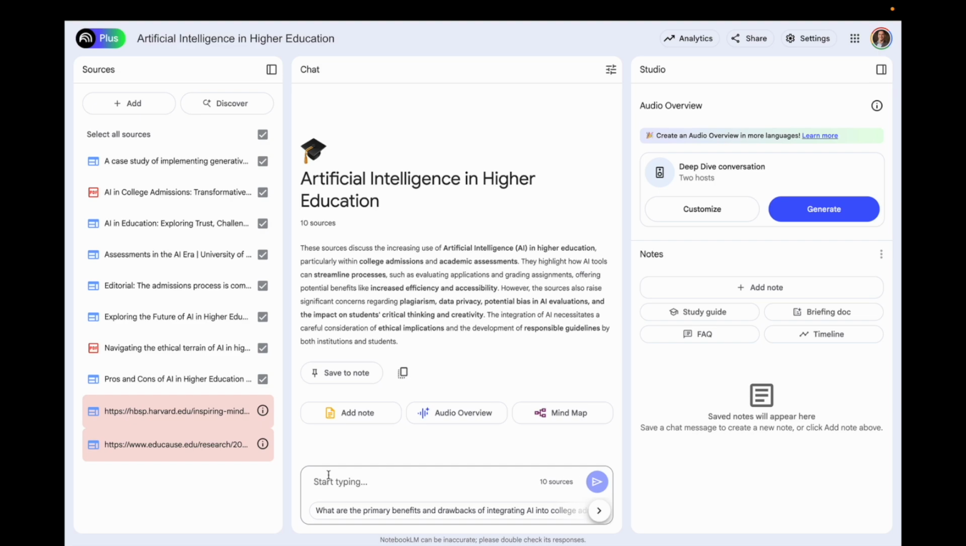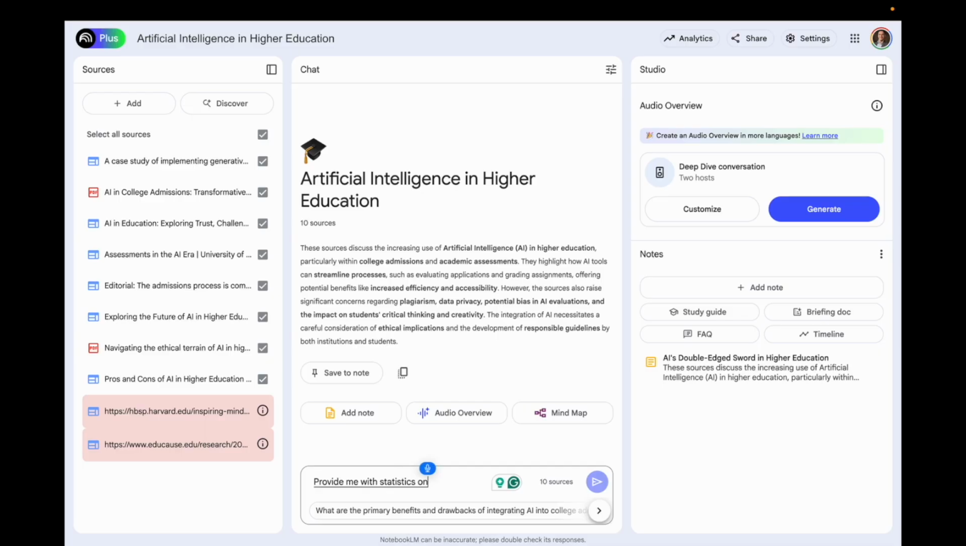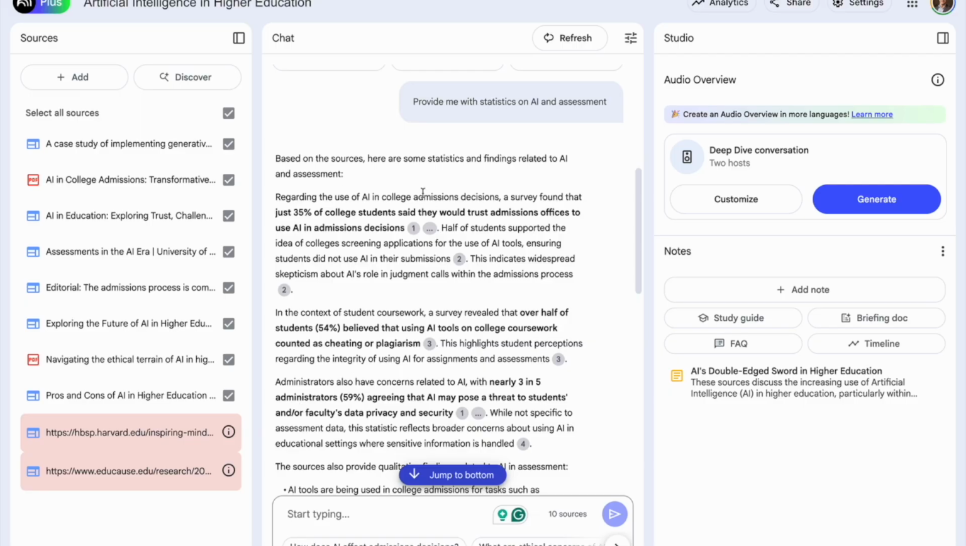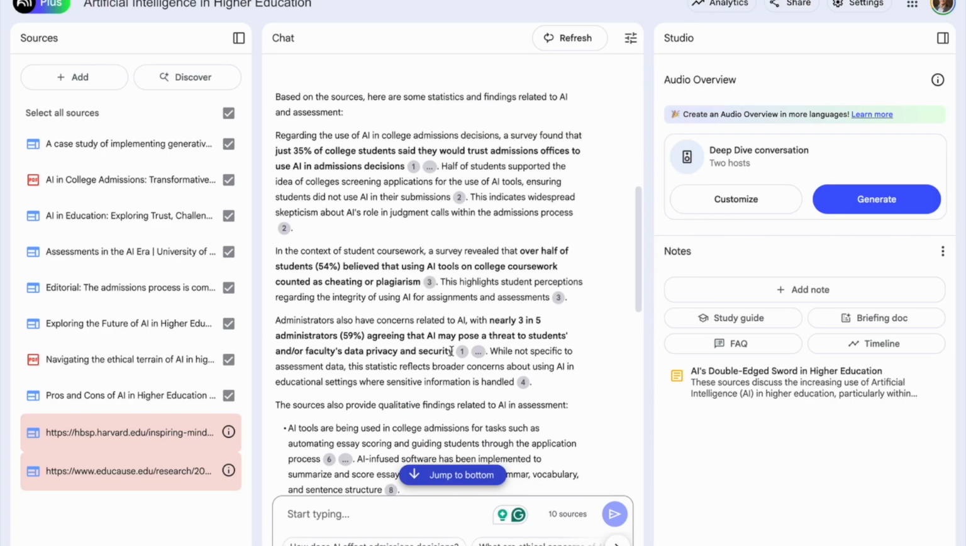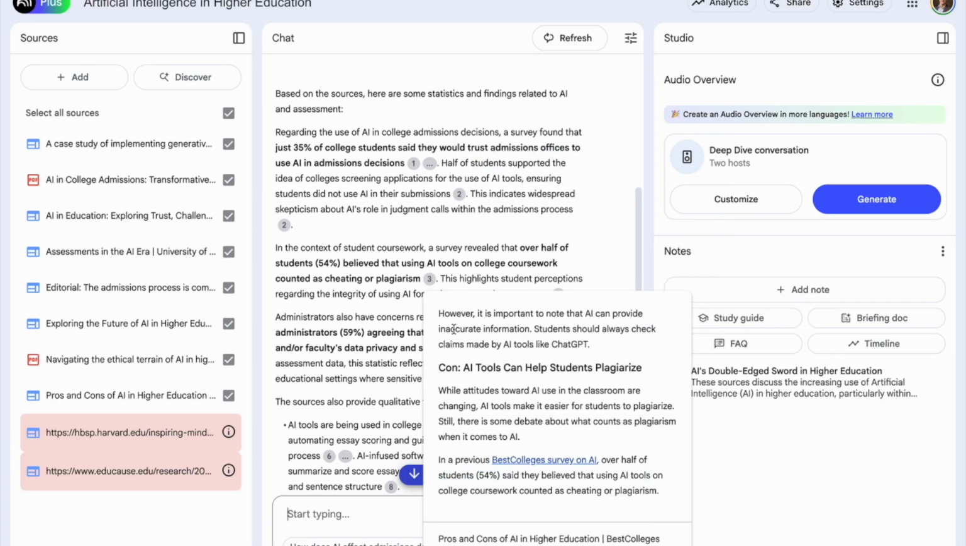But one of the great features I like about this is that we can save it to our notes. So if we wanted to save this to our notes, we can certainly do so. And we can just have follow-up prompts such as the following: provide me with statistics on AI and assessment. And as you can see here, based on my follow-up prompt, not only does it give me statistics, it provides me with a summary of each of those statistics, and it provides the source as well.